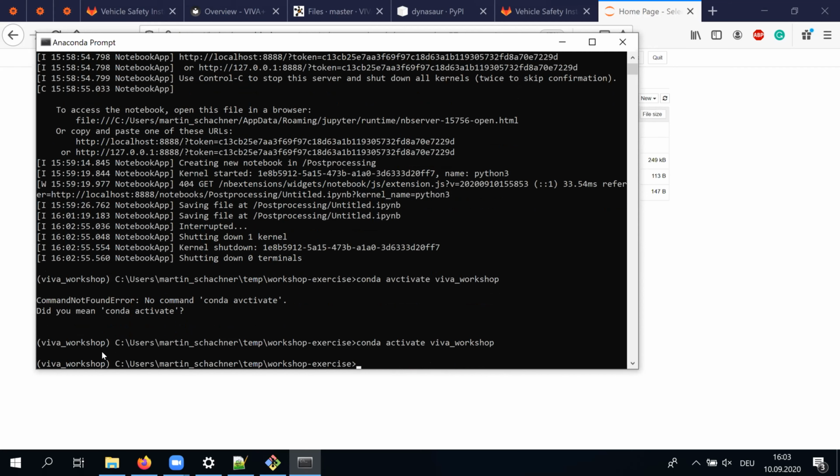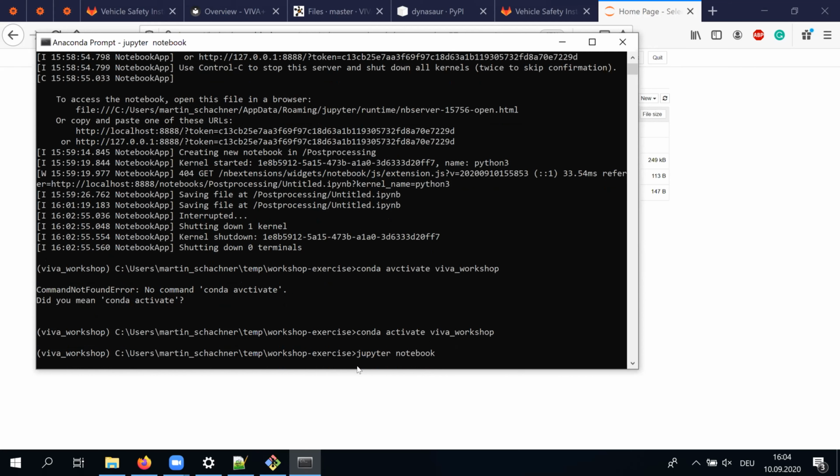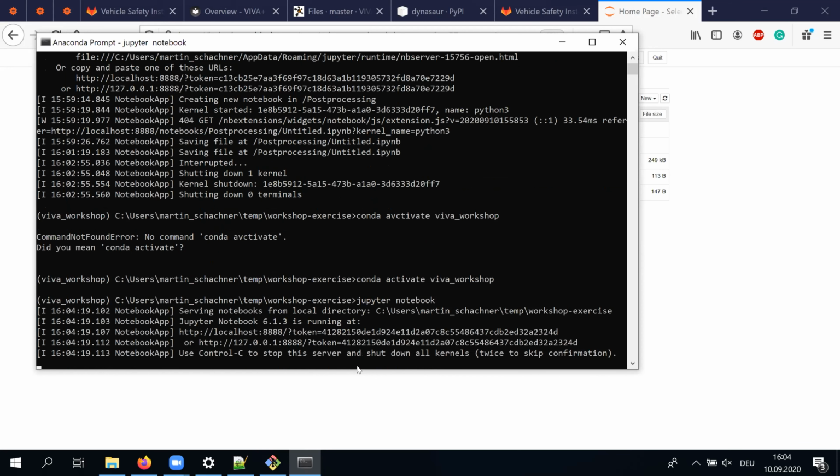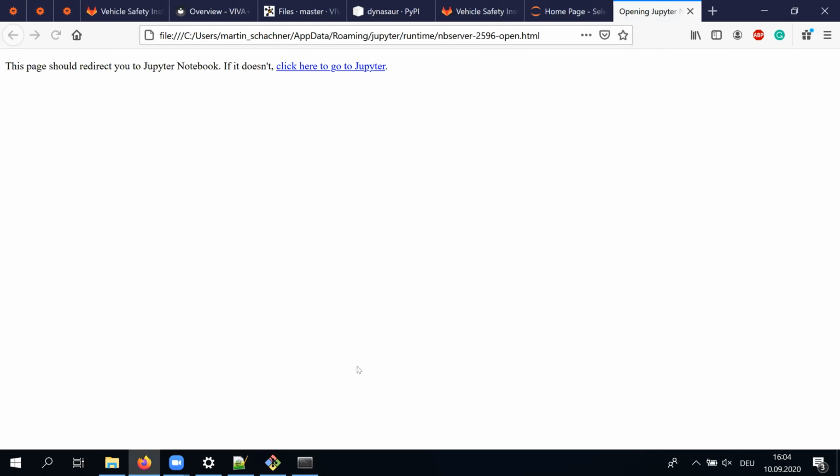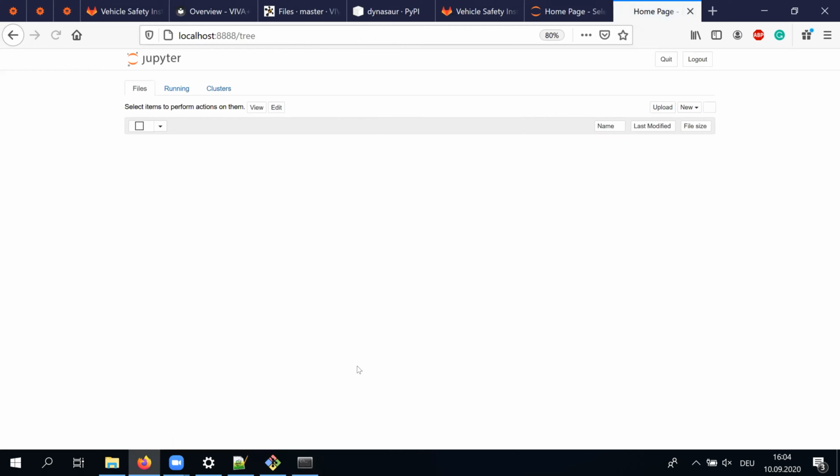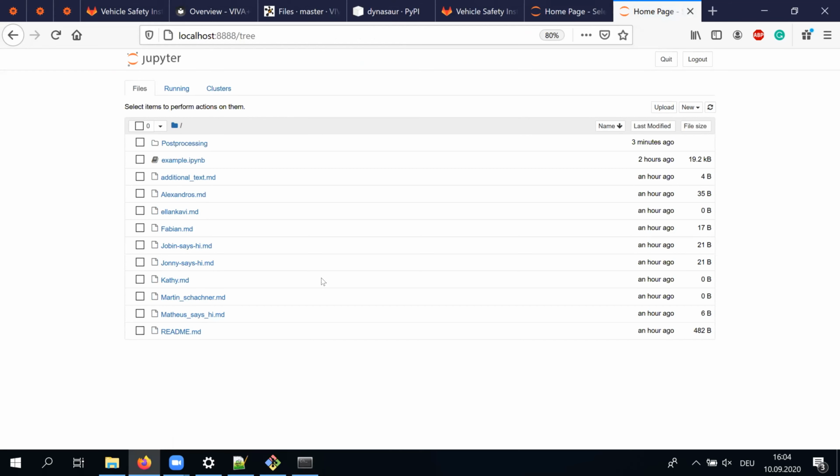And maybe change into the directory of your Git repository, the workshop exercise where you just worked before. And then you can start a server of the Jupyter notebook. This will open a new browser tab with the Jupyter notebook dashboard. Maybe it asks you in which browser you want to start, then select your default or whatever you prefer.